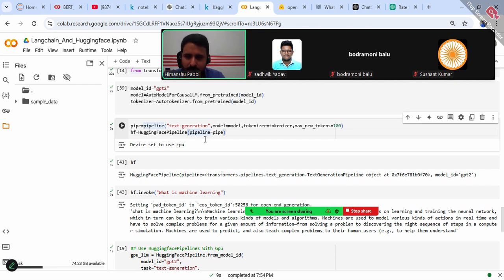No one stops you. You can create a pipeline. You change the model and do different tasks. We'll show you one or two more.